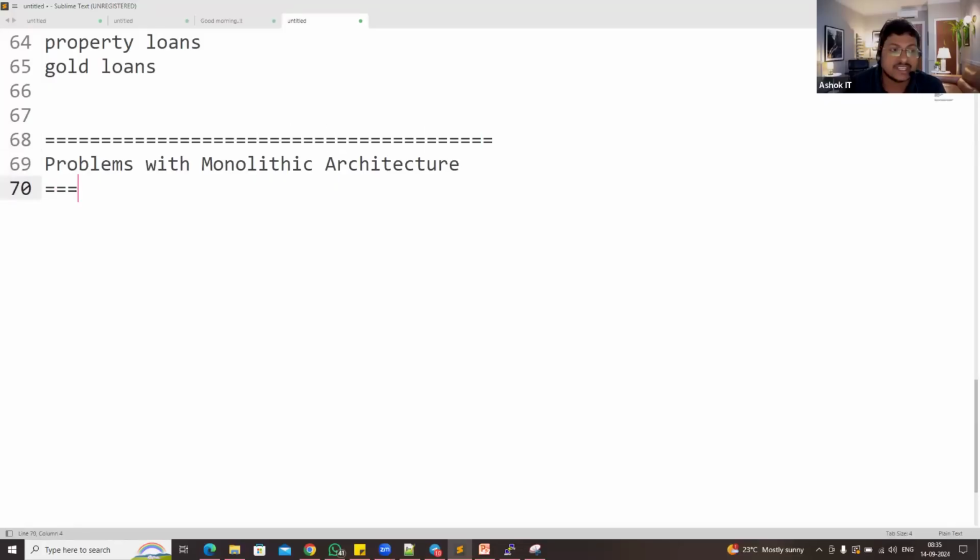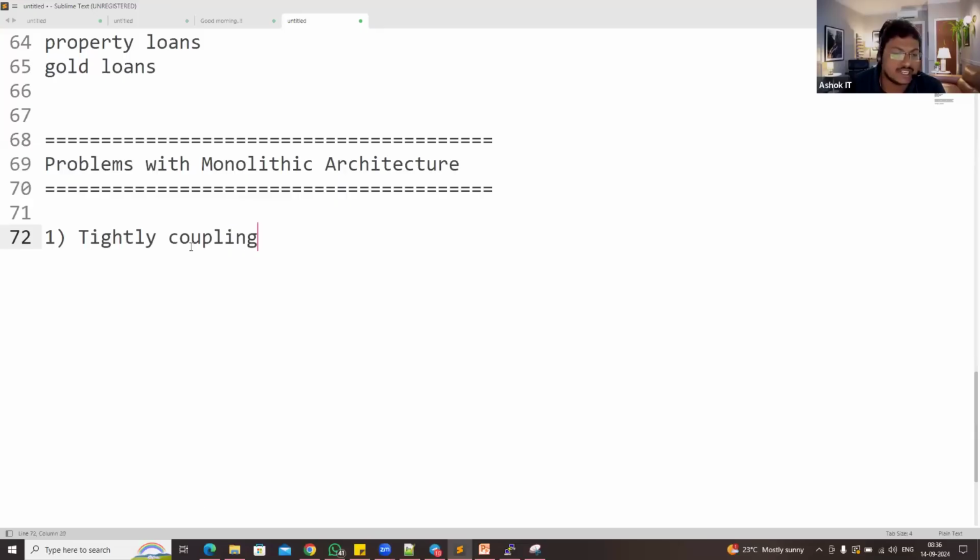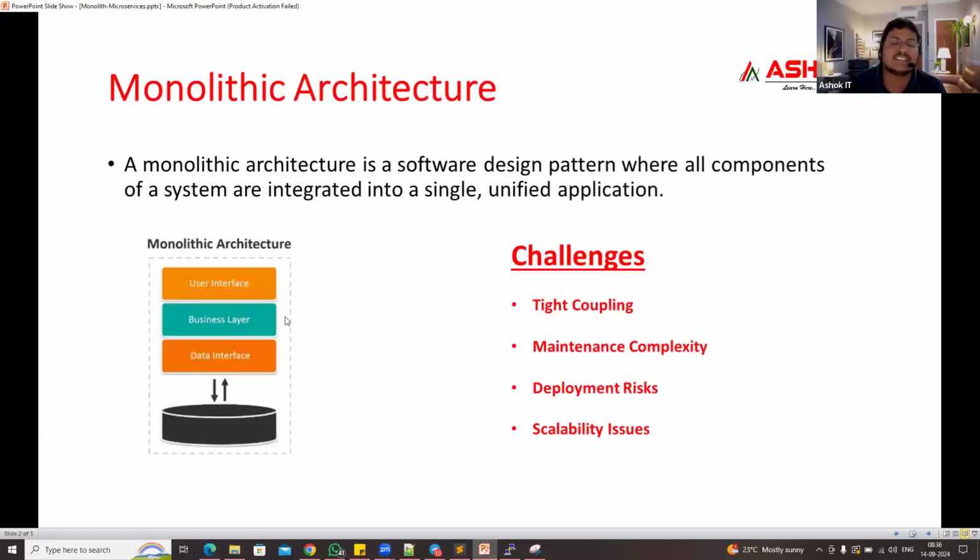The first problem is tight coupling, because everything is available at one place. So the project will have a tight coupling problem. If you want to change any small functionality, then it may impact the other functionalities, because everything is available at one place. If you make a minor change in a project, that may affect some other functionality, because we developed several functionalities in one single application.